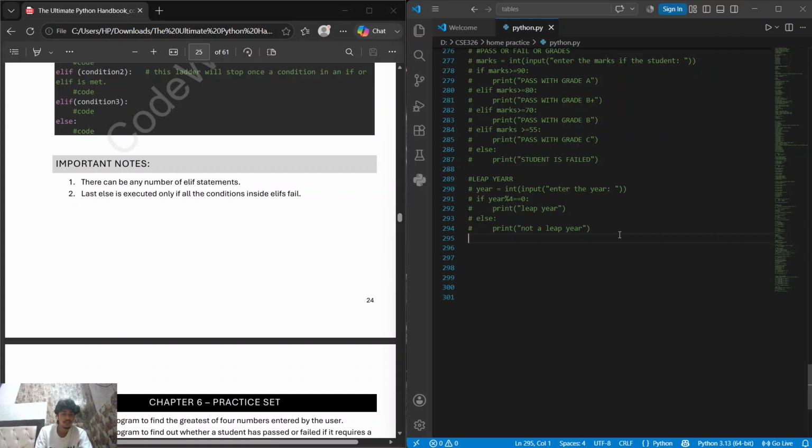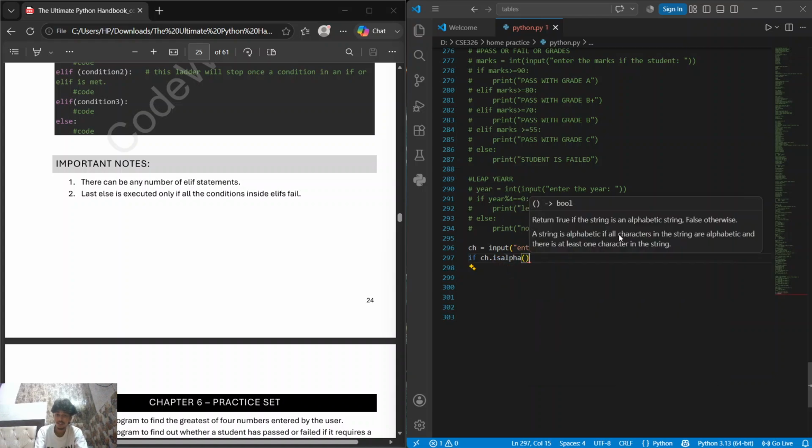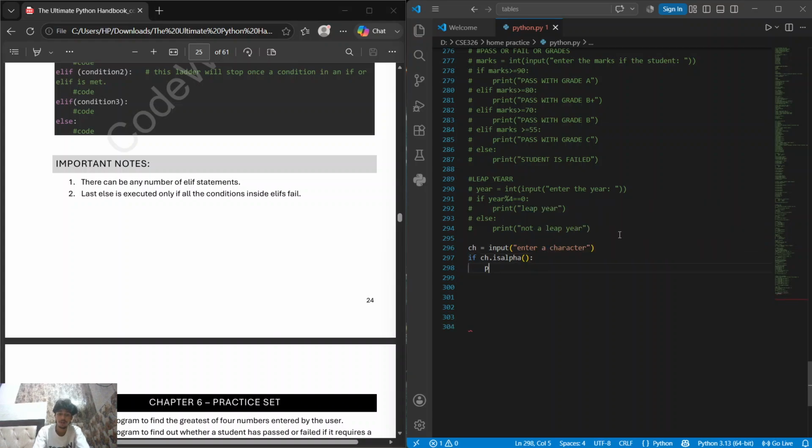Next, something I want to teach you is how to find whether a character is an alphabet or not. Let's take ch as input for finding alphabet. Enter a character. It's a simple code, but you should know the condition. It will not be lengthy. If ch dot isalpha, remember this is the condition to find whether it is an alphabet or not.